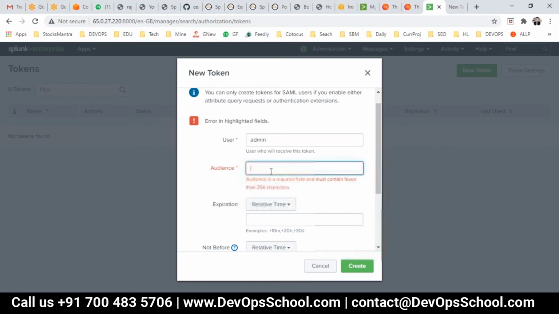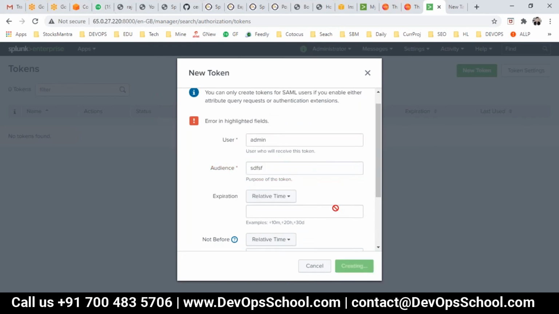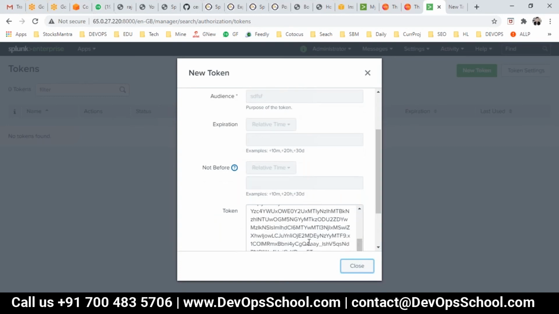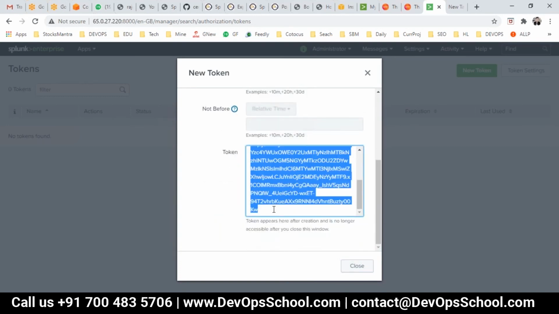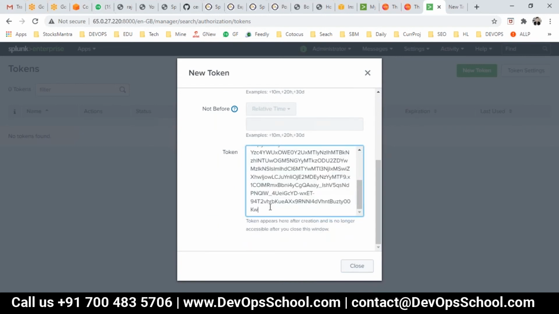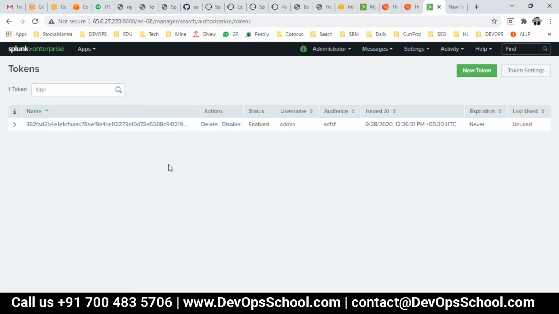So here I see audience and generate a token. So guys, this token is useful for anyone who wants to do API or command line work. Let me tell you, this token is very powerful because this is the token of admin, so he can do everything. So be mindful about it before using the token.